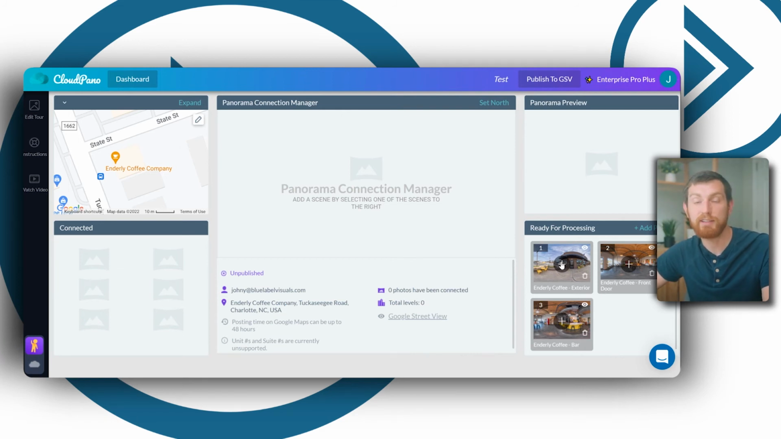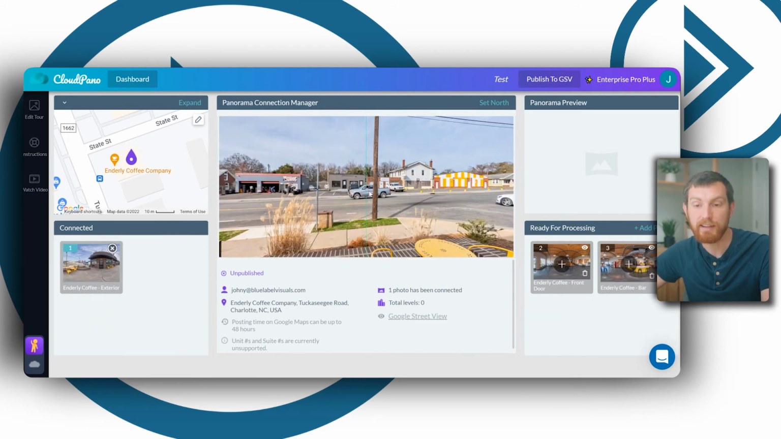So what you'll do is whichever one you want to start with, you just hit this plus button right here, and then that's going to load it up into the viewer here. And then you can take this over in the map and put it to roughly where it is in real life, which would be on the corner of this building here.